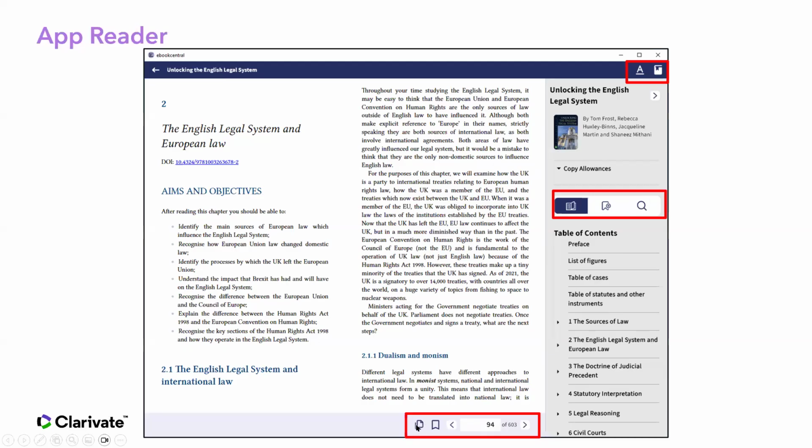And then down at the bottom, here's our copy icon, our bookmark icon if we want to add a bookmark to this page, and then we can scroll through the pages using the arrows.